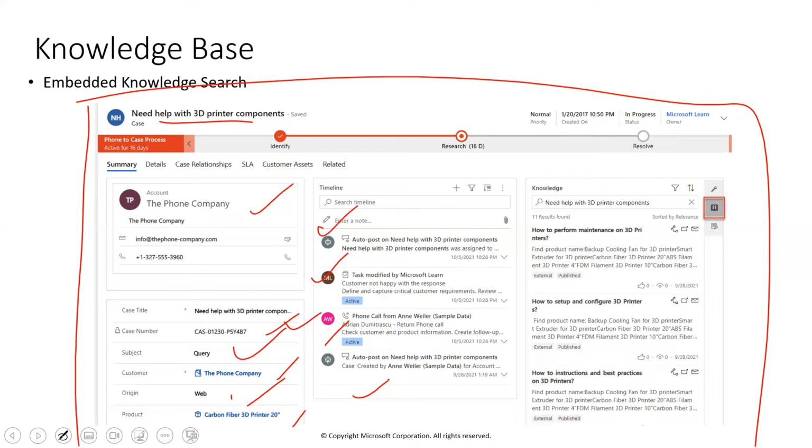And for this one, I need to find the article which I created earlier and search for it here. So from the productivity pane, we need to select the second option, which has an icon like a book. You just need to select that book icon and it will open the knowledge article pane inside the case itself. Once it's enabled, you can easily write your keywords in this search area. Depending upon that keyword, all the relevant articles will be populated.